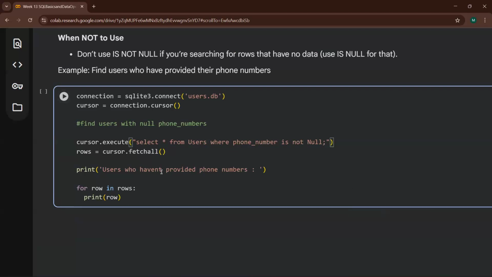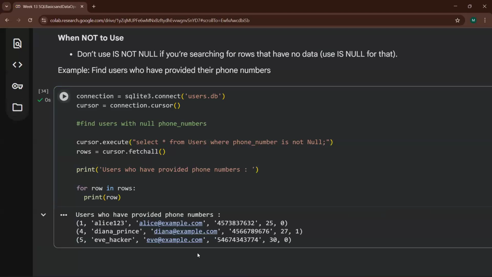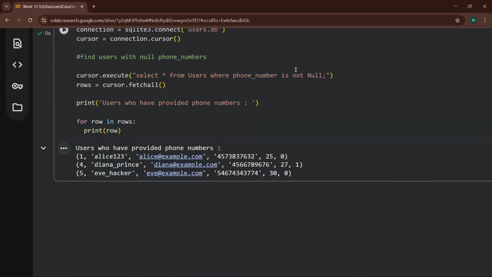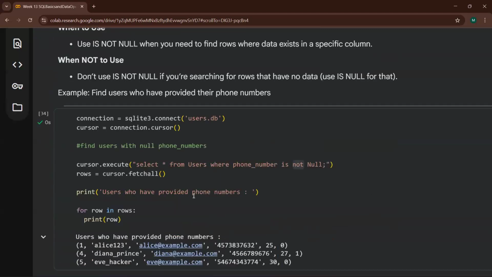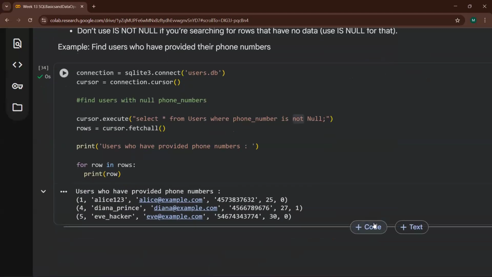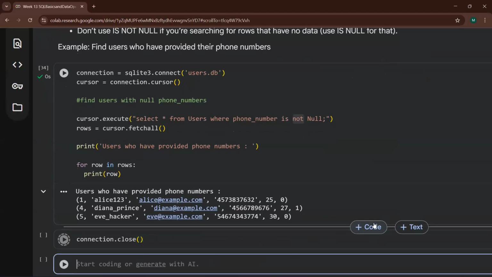Is not null. See, the same code with just one thing. I just put is not null this time. And at last, we will just close the connection again. Now tell me, any doubts in is null and is not null?